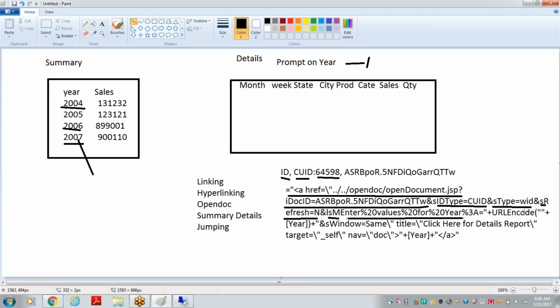Okay, and URL encode is useful because if there are any spaces, it will remove all the spaces, and the prompt values are passed from the year object, right? So the year values are passed to the detailed report.